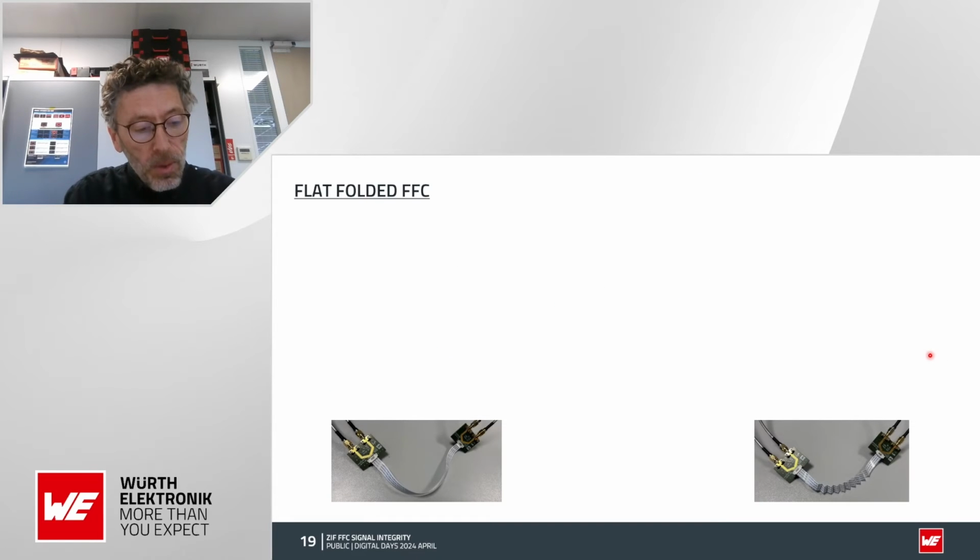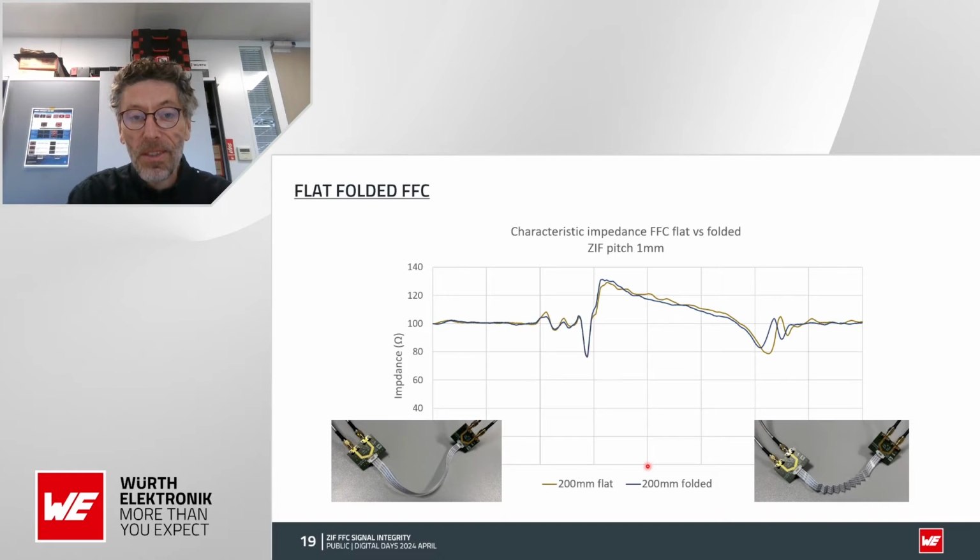Now, an interesting question that I repeated, but I had a lot of time in the past. So what is the influence between a flat FFC and a folded FFC? We have in our range 200 millimeter flat and 200 millimeter folded. Is it better? I let you have your own opinion. Oh my God, not so much.